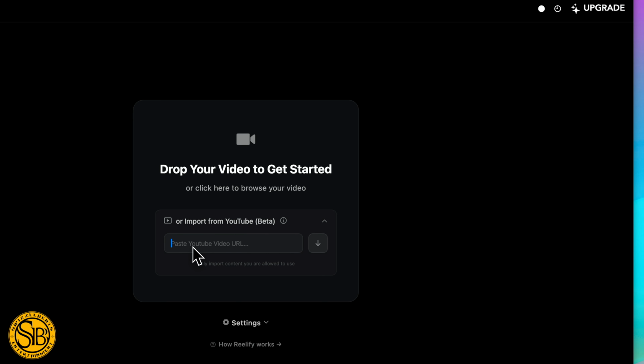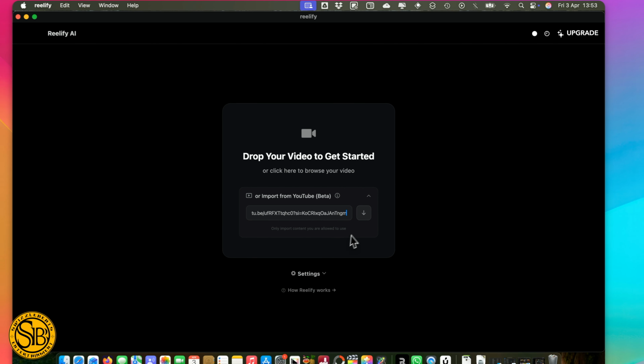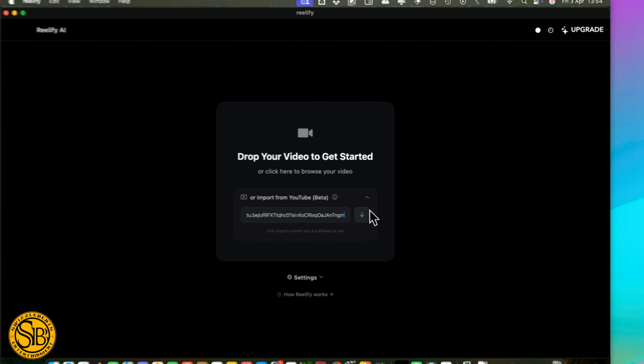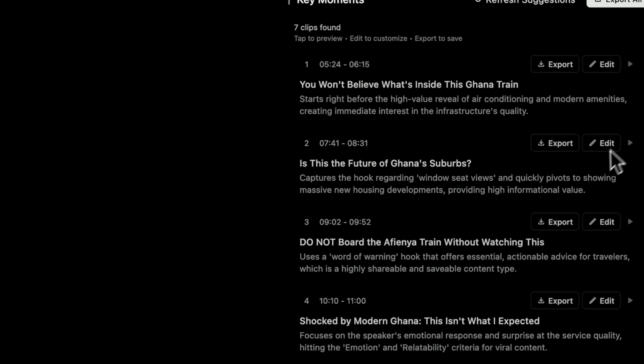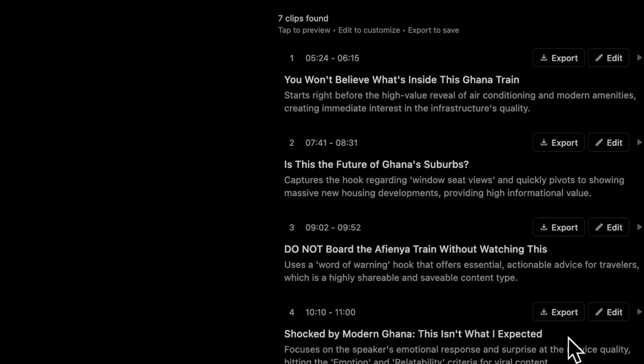So in Reelify, you can just click on the tab to paste your YouTube link. So if you go ahead and do that and just click on the arrow, this will start to download and prepare the video. You can see here it says it takes 2 to 3 minutes. And you can see, just as before, Reelify has gone through and identified all the key moments. So I've got several options once again from my YouTube video now that I can use as separate shorts. I can go into each one and edit just as I did before.